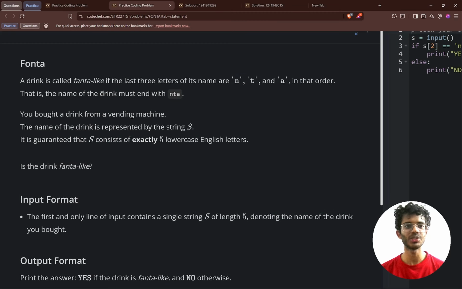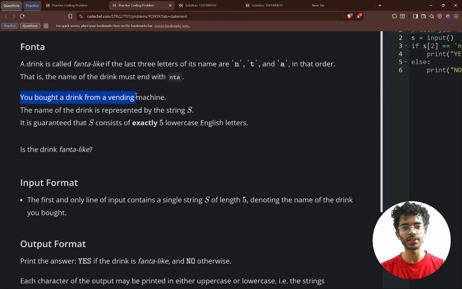Today's question is Fanta. In this question, we're given that a drink is called Fanta-like if the last three letters of its name are N, T, and A in the same order. That is, the name of the drink must end with NTA. Now we bought a drink from a vending machine and the name of the drink is represented by the string S. It is given to us that the string S consists of exactly five lowercase English letters. Now we need to tell if the drink is Fanta-like or not.